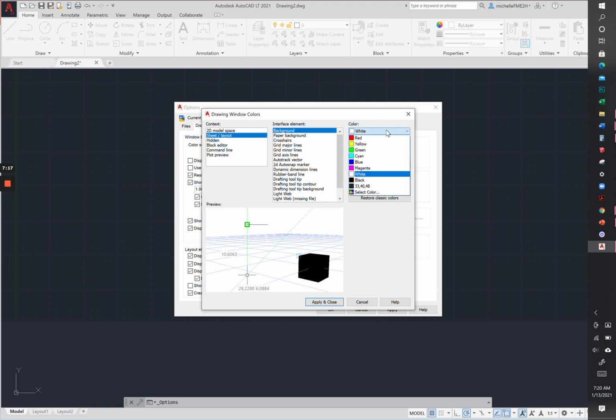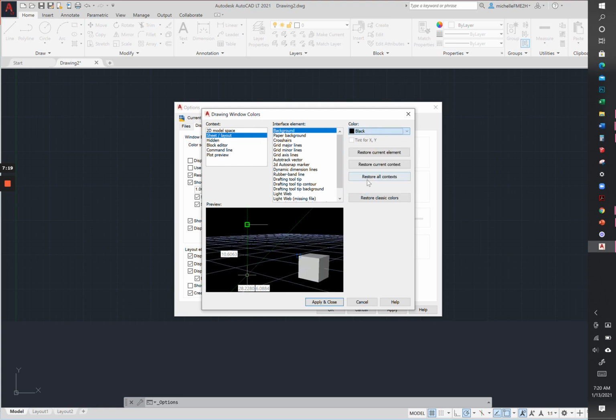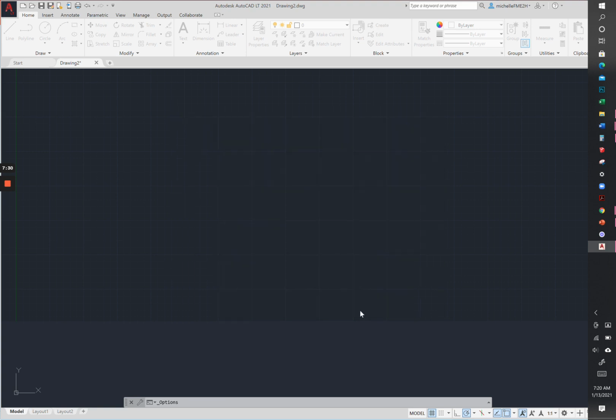I guess you can choose a lot of colors, but I'm going to go with the black. So you can see there's a lot more contrast there. So again, I'm just going to show you what it looks like now with the light background. So if you go to layout 1.